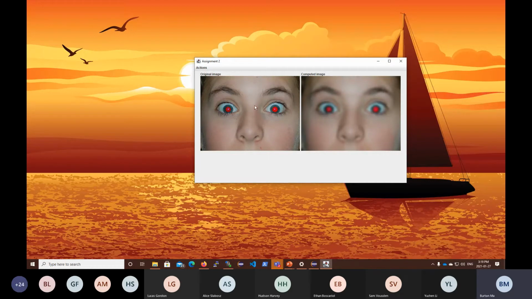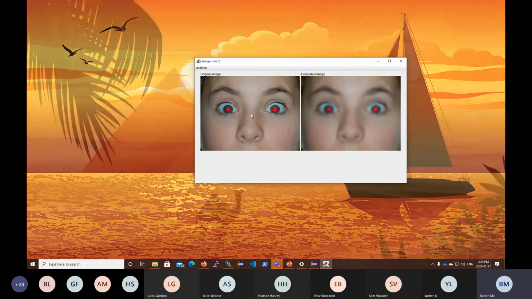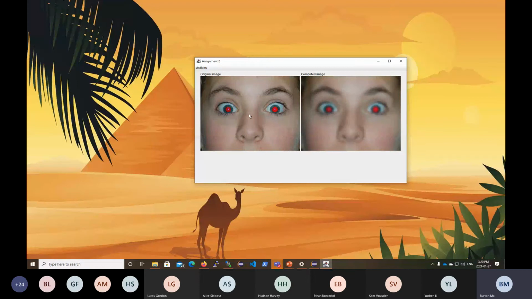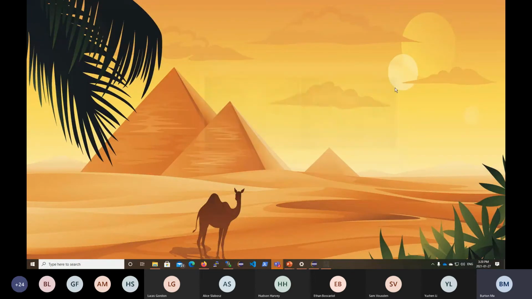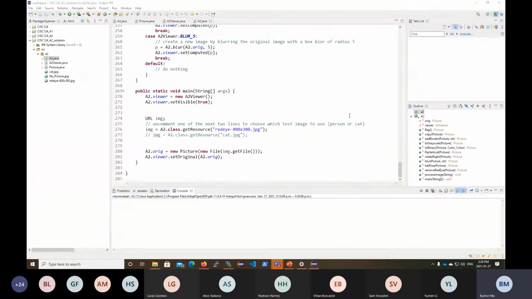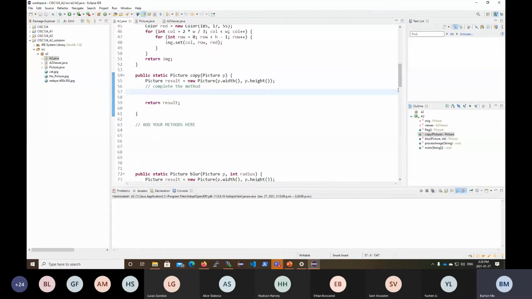Similarly, the class that represents colors is also very simple. You only need to know how to get the red, green, and blue parts of the color, and that's it. Okay, so let's look at the actual assignment. This is the solution. I'm going to close this because we don't want to show you the solution.